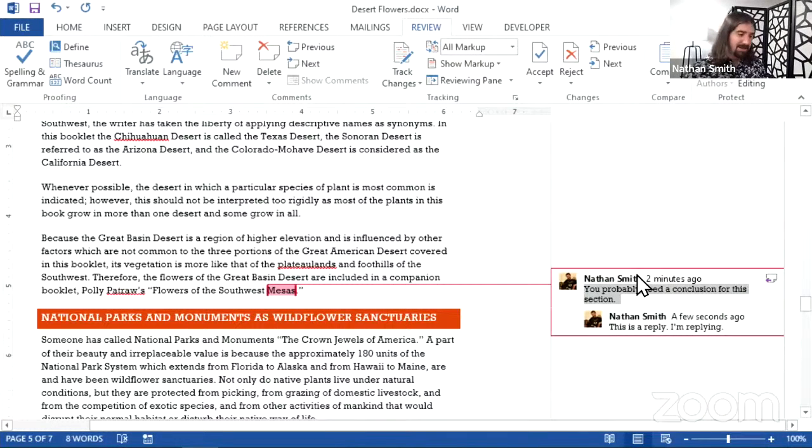So that's comments. Comments are really useful for general editorial feedback, and kind of telling people, hey, you might want to tweak this thing, or we need some sort of a thesis statement, or whatever the case may be.